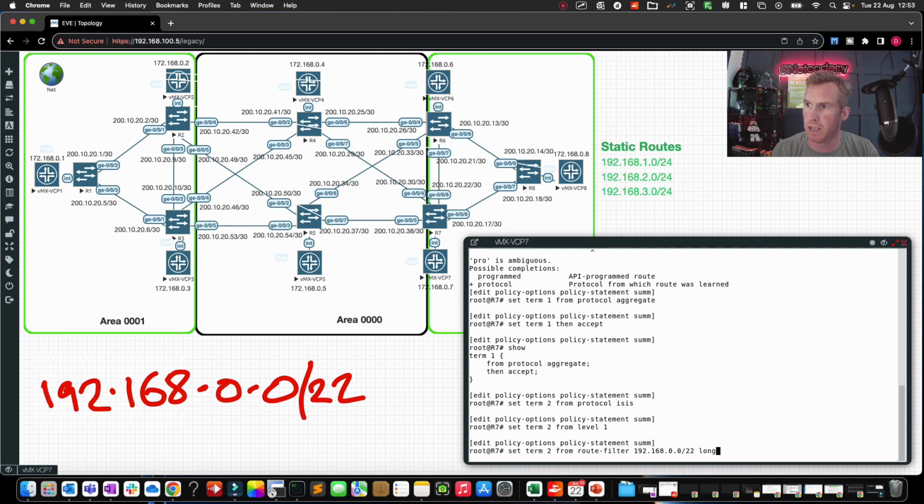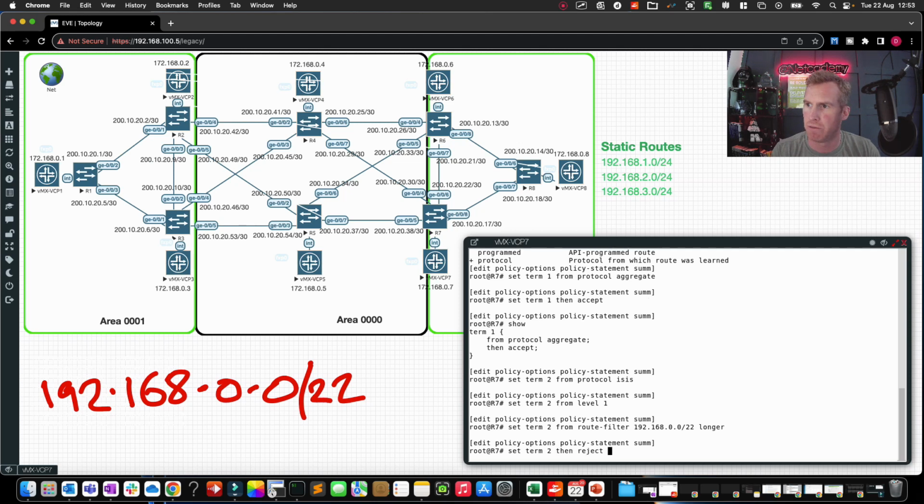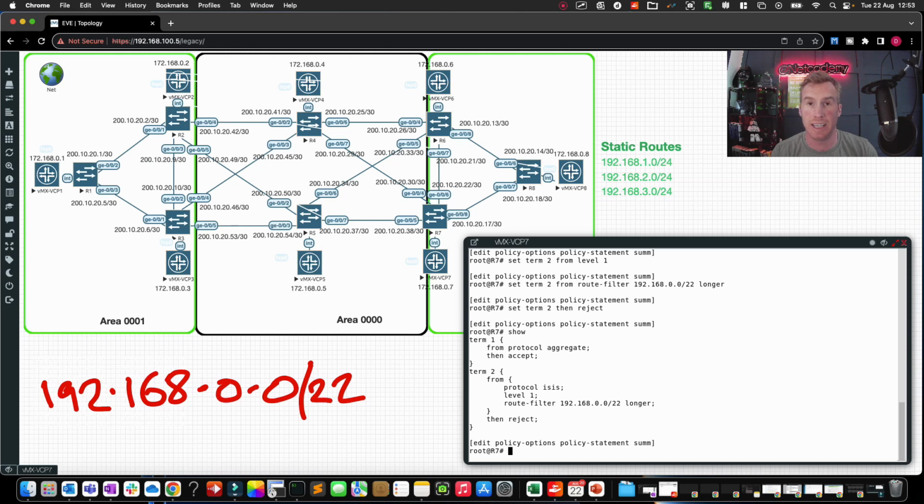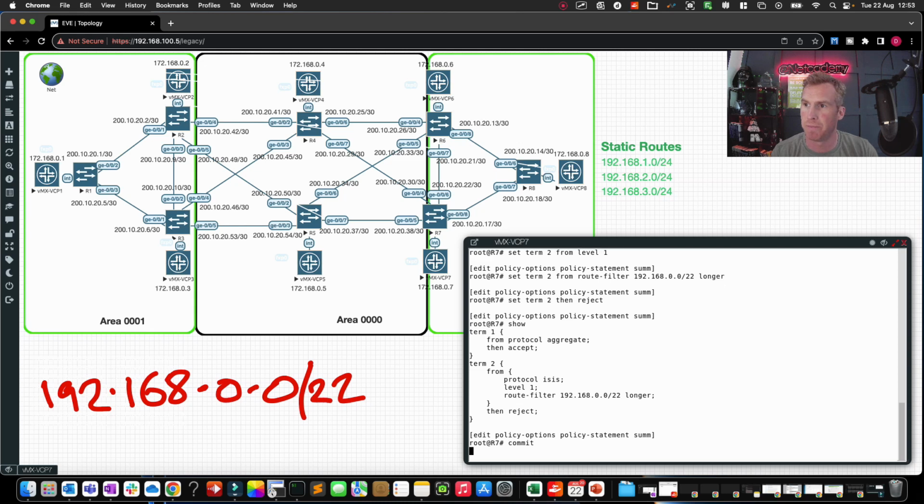192.168.0.0/22 or longer. Well, longer I keep saying, or longer is actually no command, so I'll just make that clear. I'm trying to say longer. Set term 2, then reject. Let's do show, and that is it. That again is the exact same configuration that we just did on R6, now on R7. And I'm going to commit this configuration, and that's now completed.